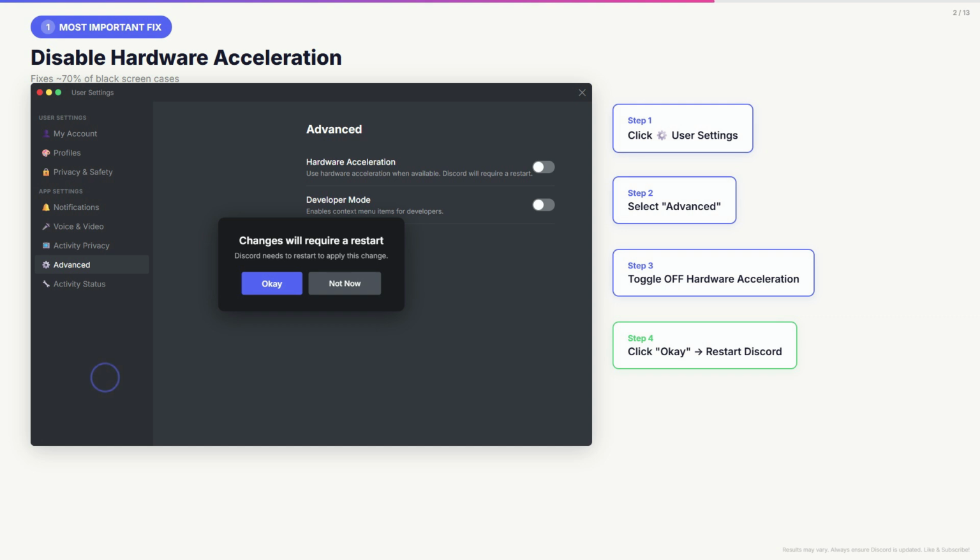After restart, fully quit Discord from the system tray and reopen it. Now, test your screen share. The black screen should be gone.